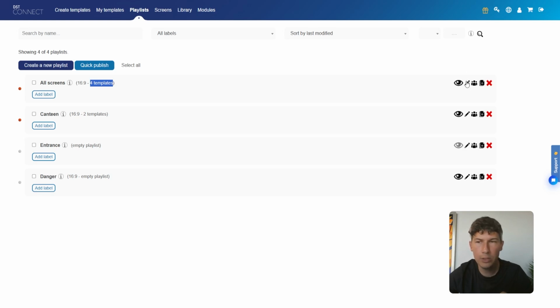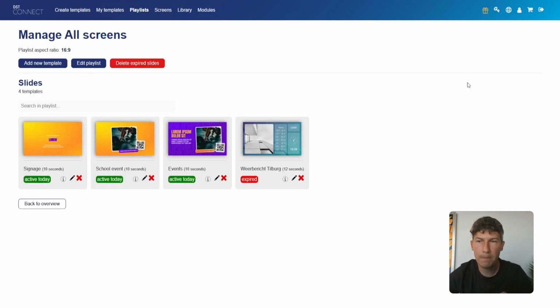How do you add a template? You press the specific pencil icon.